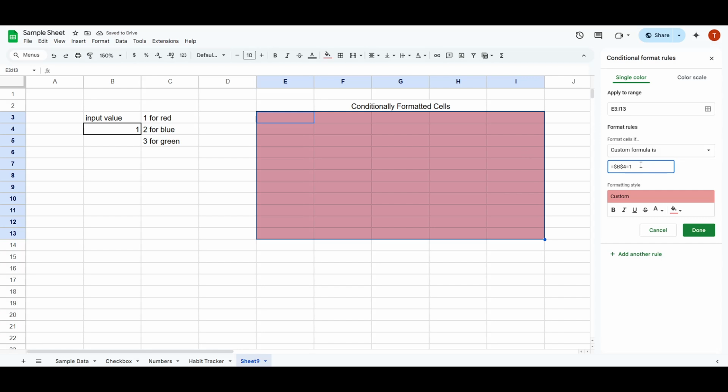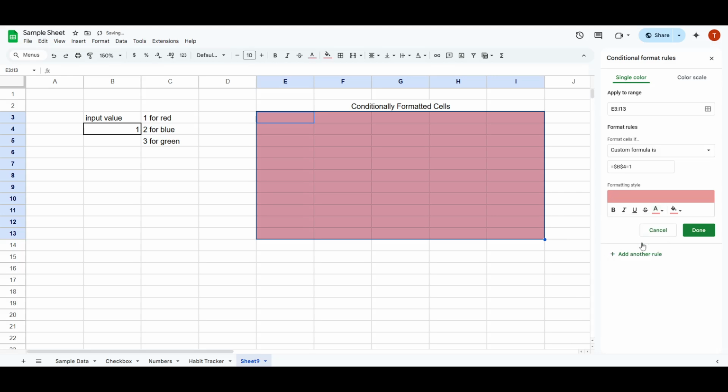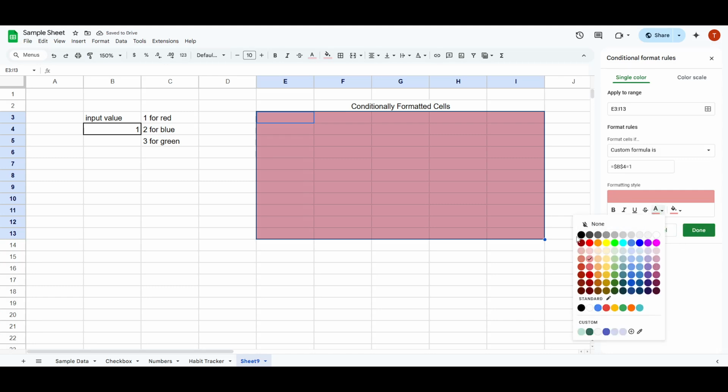After this cell reference, we will add an equal sign followed by the number 1. This tells Google Sheets that when the input box contains the number 1, changes should occur. Once you've set up your formula, the next step is to pick the format you want to apply. For our example, let's choose to change the fill color of the cells to red.